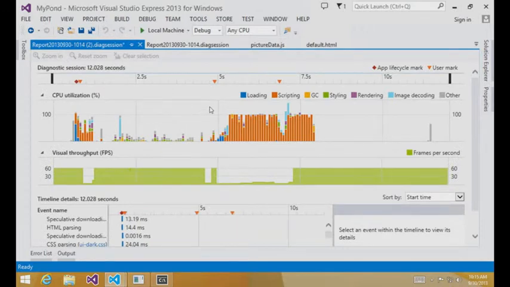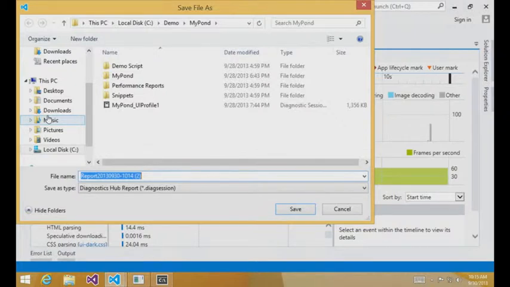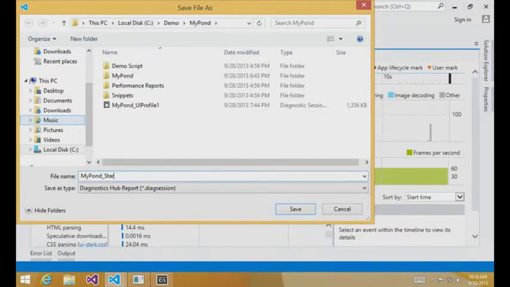When I'm done, I see a rich view of the results. In most cases, the file is not saved until you press Ctrl-S or File Save. You can name the file anything you like. In my case, I'm going to say this is called My Pond, which is the name of my application, and Startup Profile.